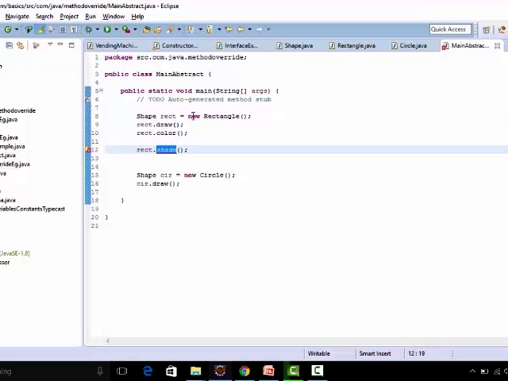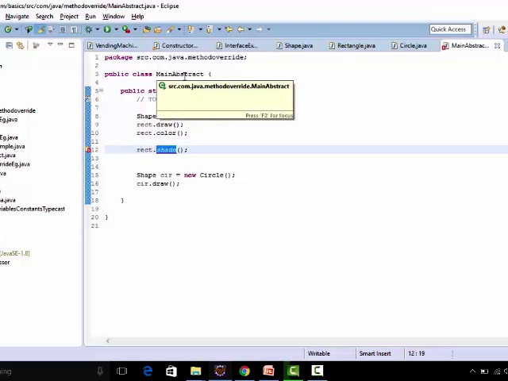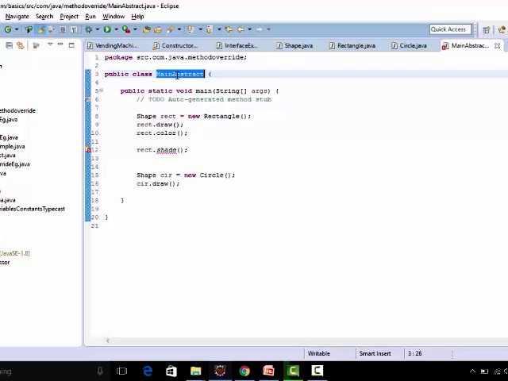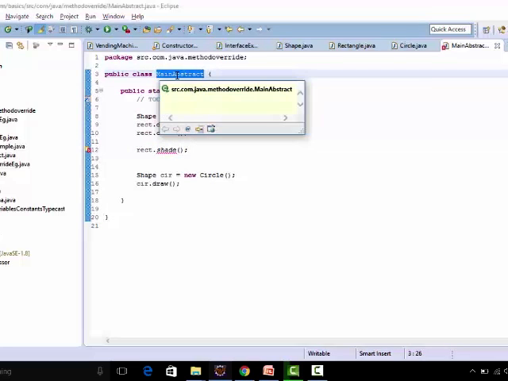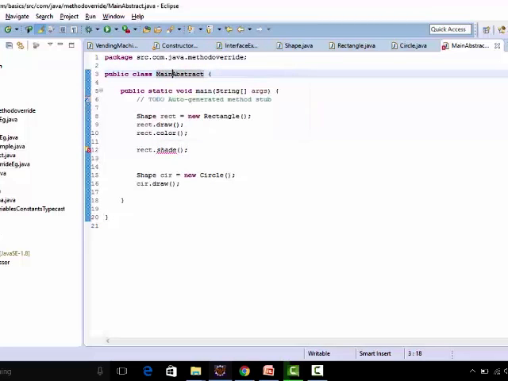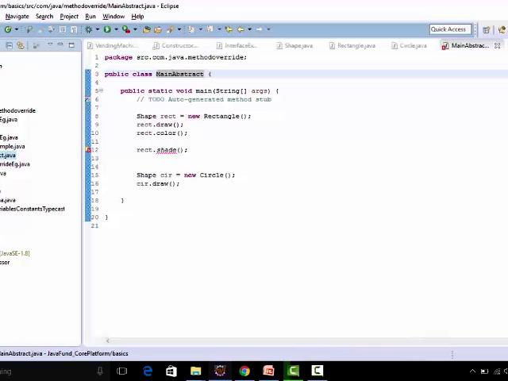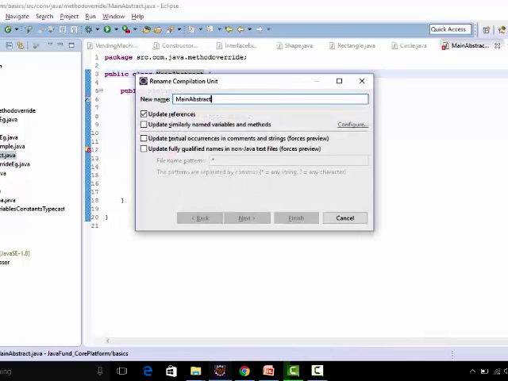Okay, this class was MainAbstract. Now I think I should rename it because I'm creating an interface. So let me go and rename this class first. Instead of MainAbstract, I'm going to put MainInterface. Fine.